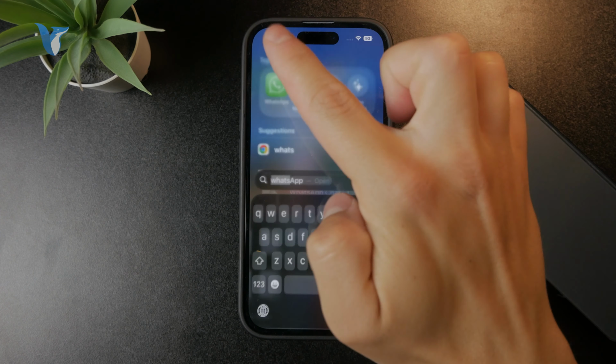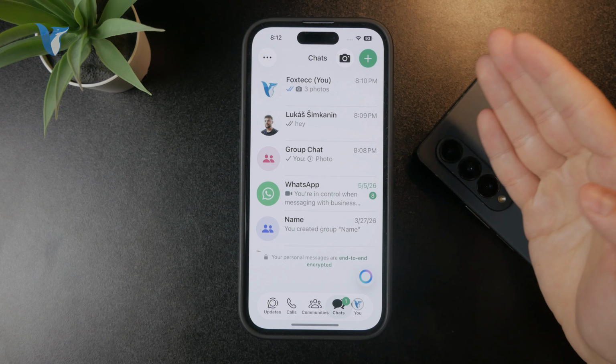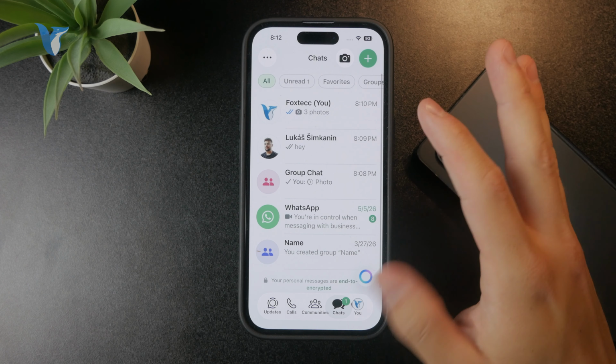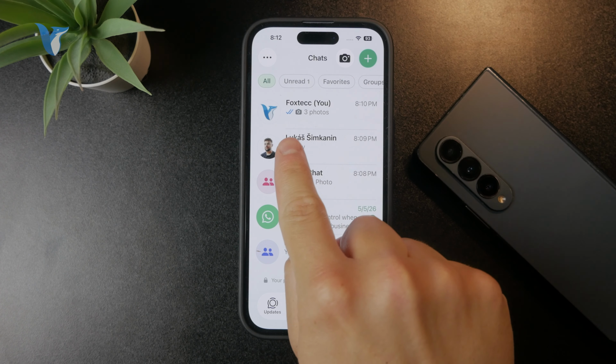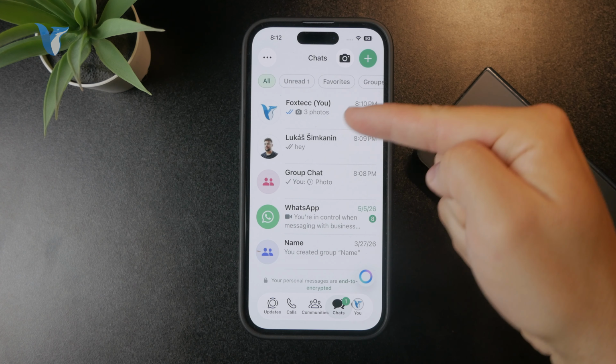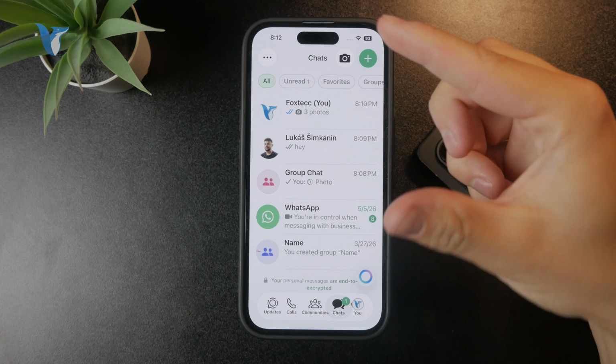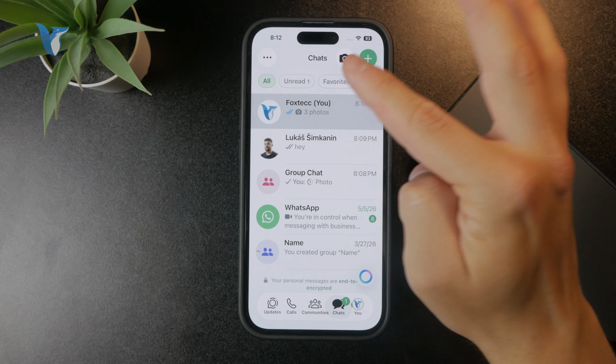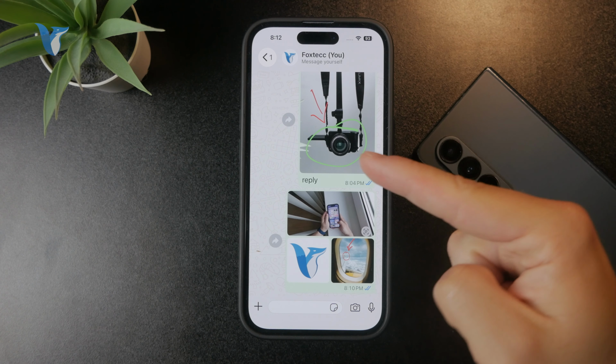So we open up the WhatsApp chats as usual, right? And I actually tried to do it in the chat right now. So as you can see, the Foxtecc is me. It has "you" in the brackets. So I tried to send it to myself, but interestingly enough, it doesn't work for this.